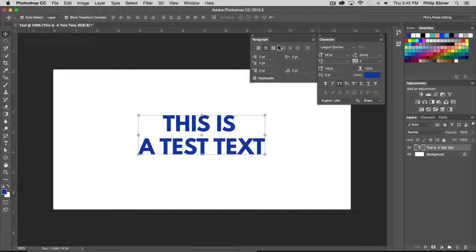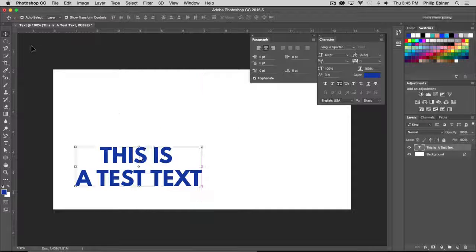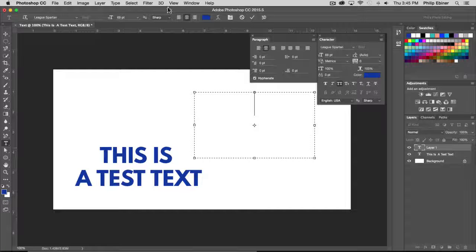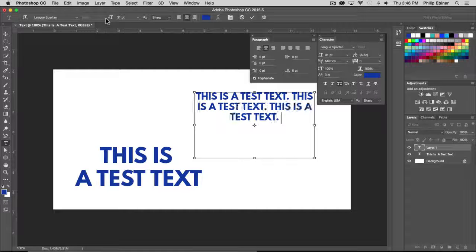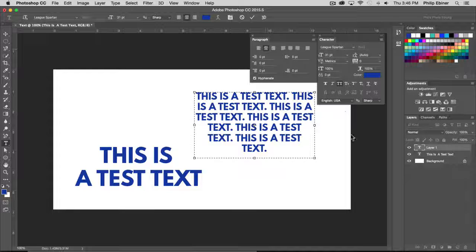We don't see these options highlighted to fit the width of your text box, but if we did create a text box, so let me just take our text tool, create a text box. Let's make the font a little bit smaller, and I'll write a little bit more. This is a test text. Just copy and paste that a few times. I literally just pressed Command A to select it, and then I'm going to press Command V to paste it. So now all this text is in here.